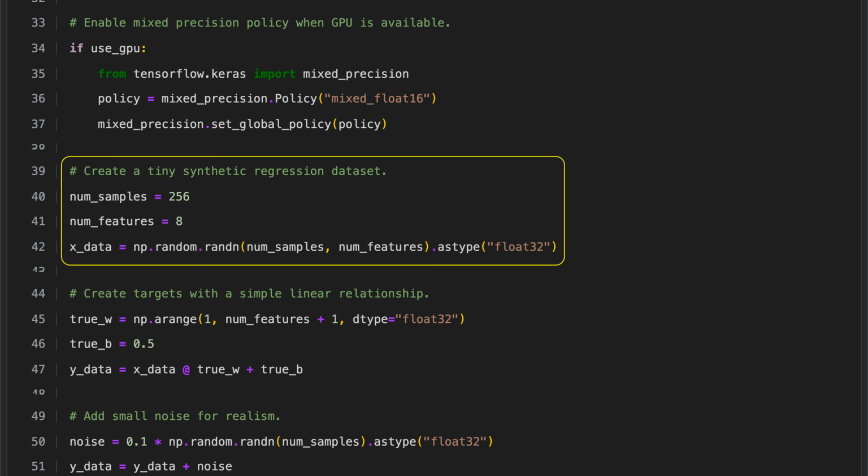To begin, we create a small synthetic regression dataset with 256 samples and 8 input features. We generate random values for these features using a numerical library that produces arrays with the desired shape. Finally, we set the data type to 32-bit floating point numbers so the dataset is compatible with TensorFlow operations.